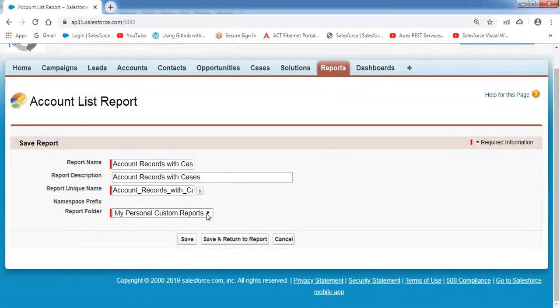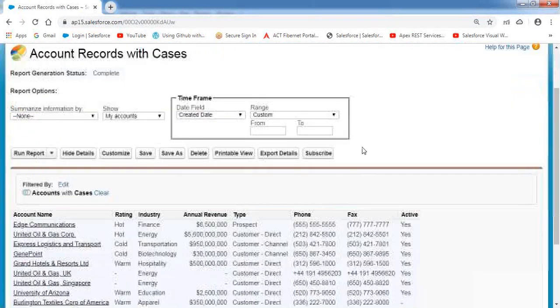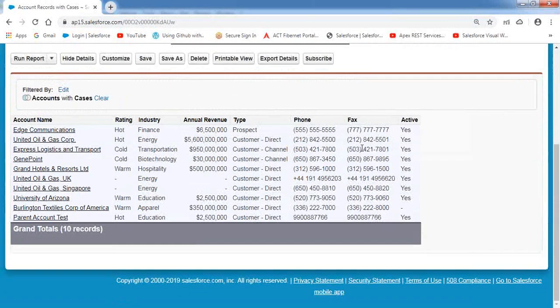I want to save this report inside my folder, the CAS Sales Reports folder. Click on Save and Return to Report. Now, this is the way we can add filters here, which is a cross filter.